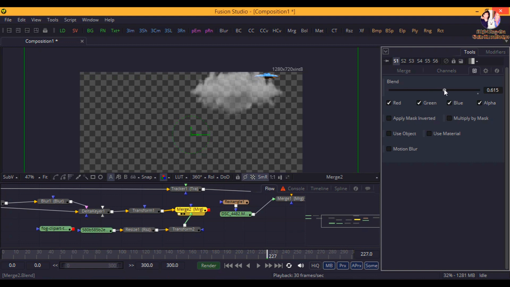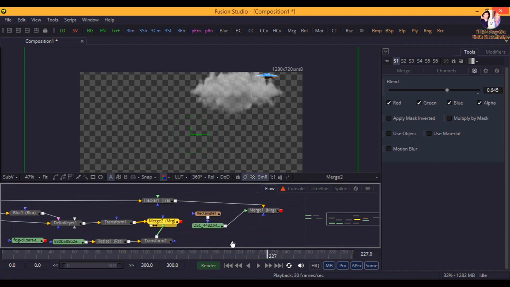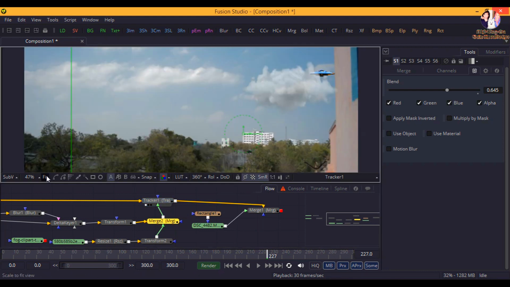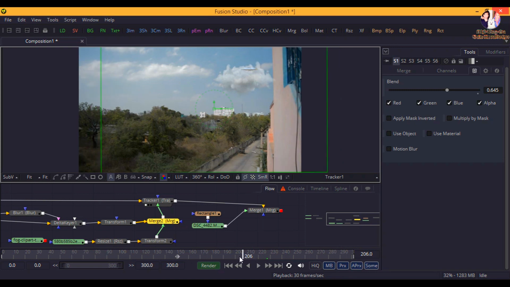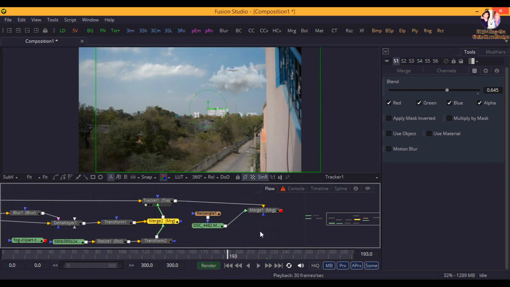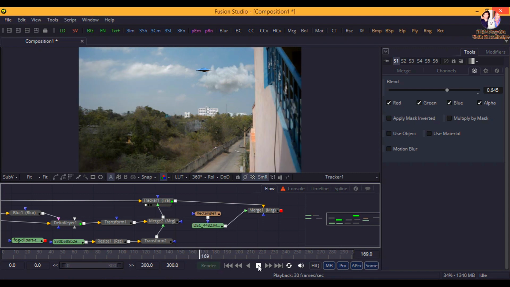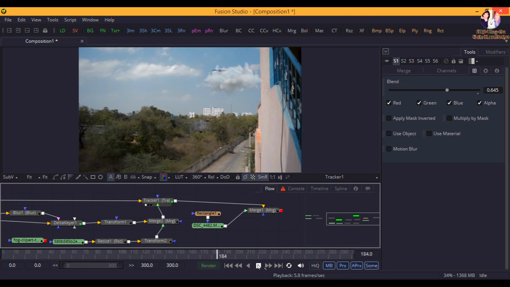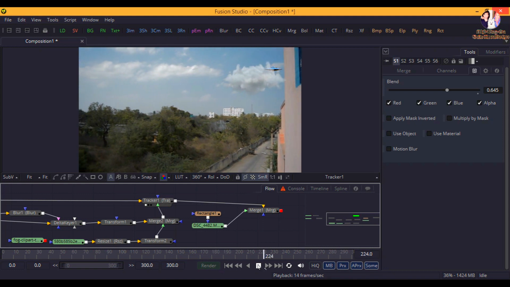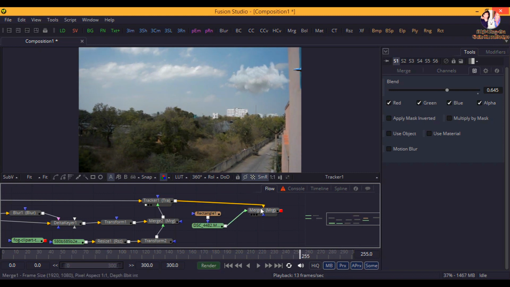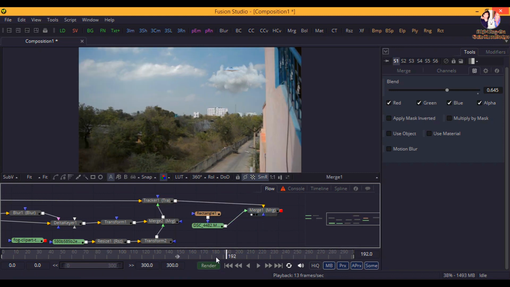So this is a great thing inside here. So we can decrease the blend mode here. It's nice. And now the merge node we should connect with the tracker foreground. And now when we see our full scene, it is looking something like this. And now our cloud and the UFO are moving together, something like that. So our scene is looking great.